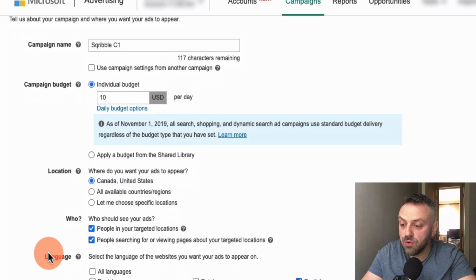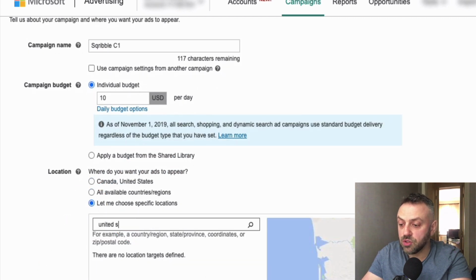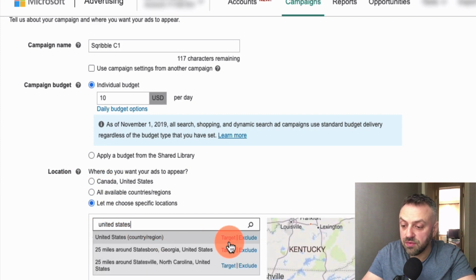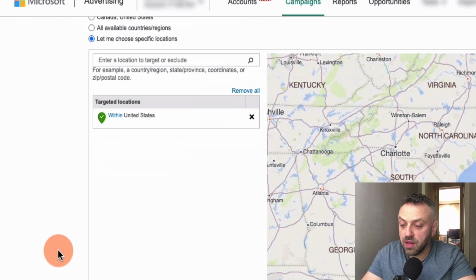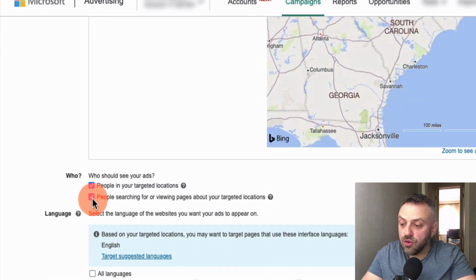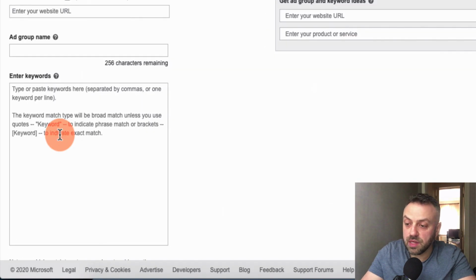to see if it's going to be worth your while. We're going to start with United States simply because I believe it has the best traffic, the highest quality traffic. You can do United States, Canada is fine, but I like to really narrow it down. And so we have within United States. You want to unselect the second option. You want people in your targeted location, not people searching or viewing. You want to have English selected. You want to save and go to the next step.